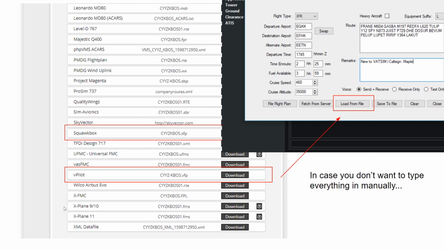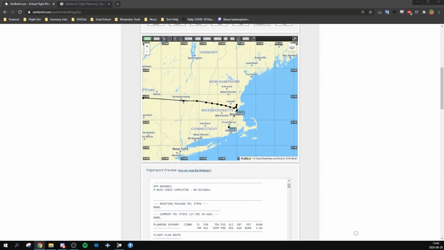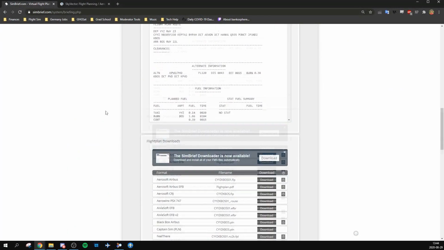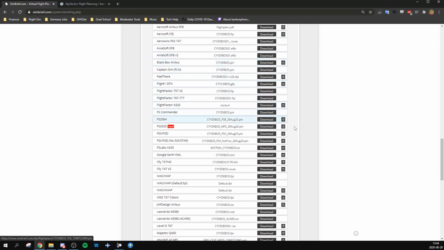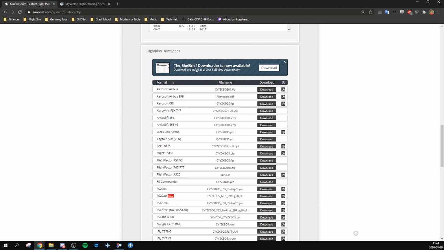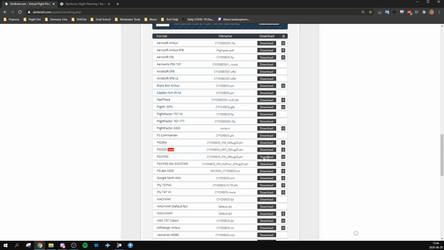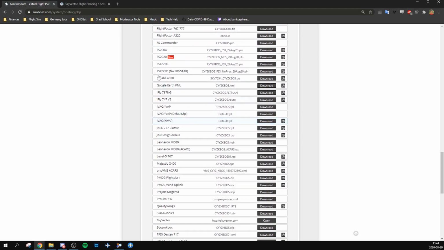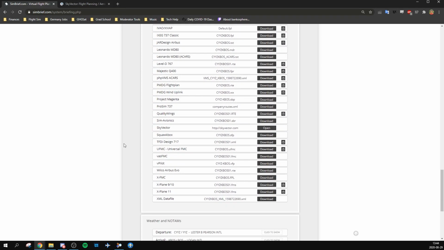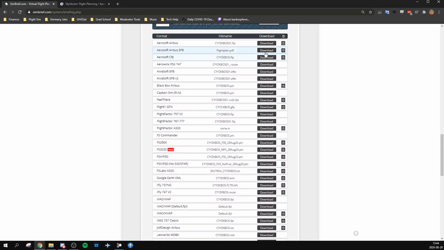The other thing that's easy to do is, if I go back into SimBrief, once you generate your OFP, if you scroll down, you have a bunch of different file types that you can download here. These are all in different formats. For example, you can download a PDF, and that's for the Airbus electronic flight bag, or you can download them for specific sims.